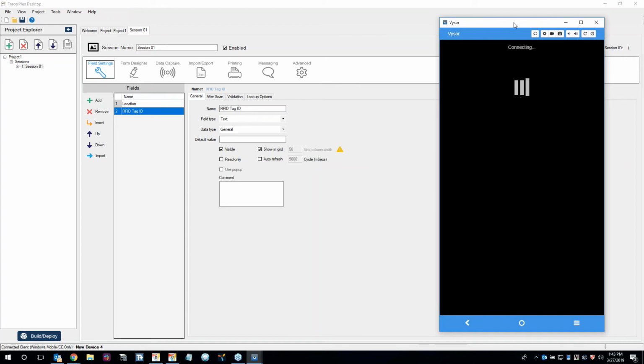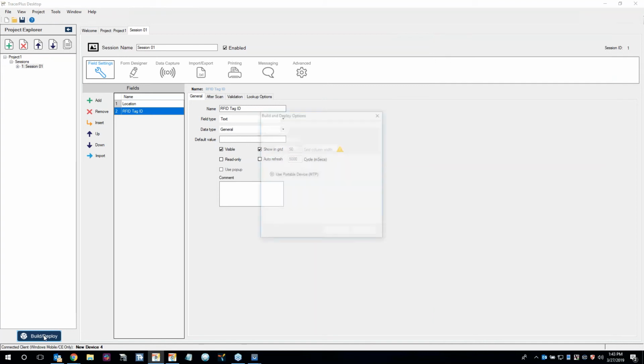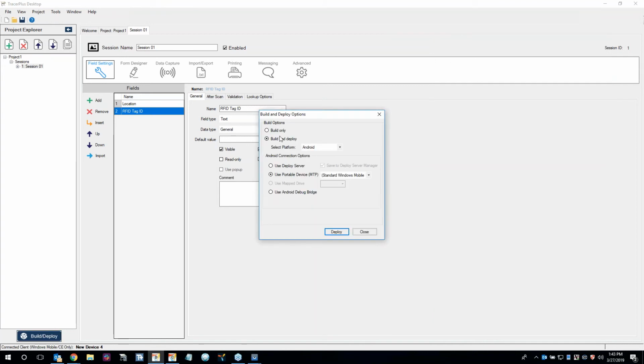To do that, I will be using a program called Visor, which allows me, on one hand, to really control the device from my PC, but it also has the secondary application of allowing me to share the screen of my device with you guys. So what I'm going to do, after I've completely built my project, is click this Build Then Deploy button and then deploy the project over to my device.